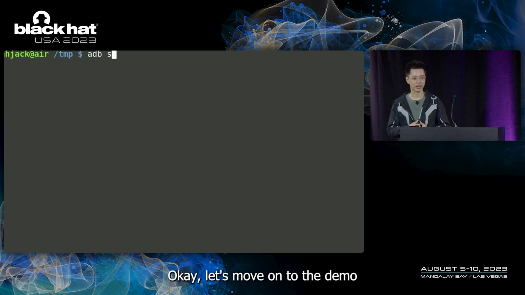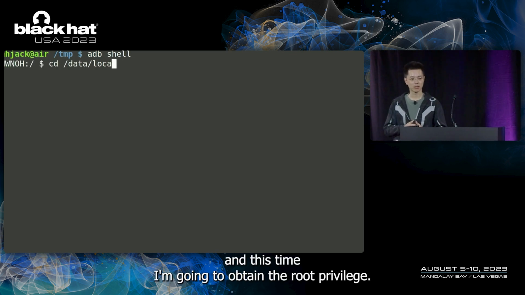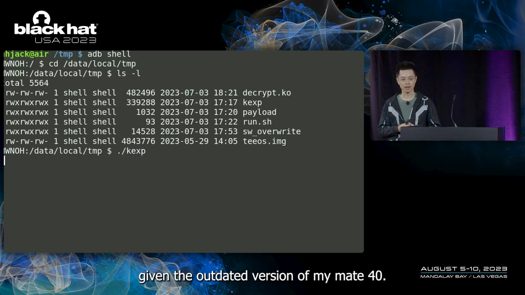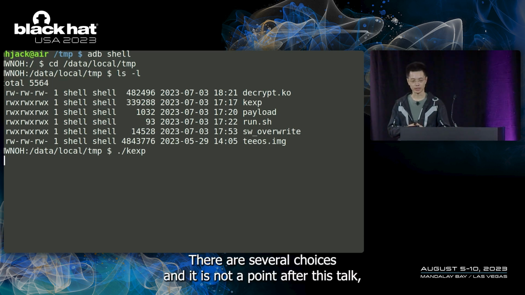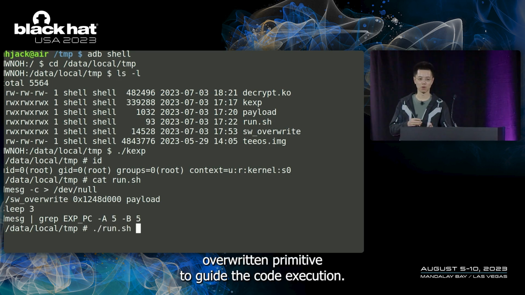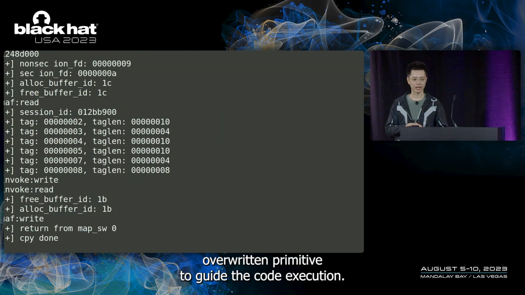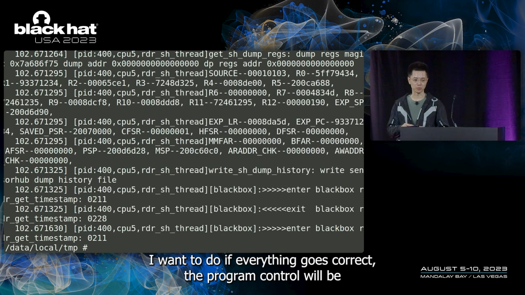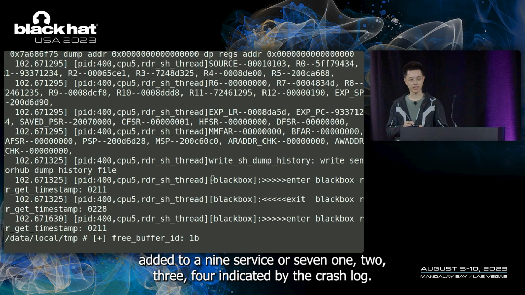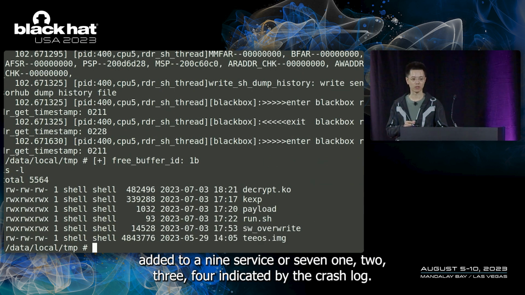Okay, let's move on to the demo. In this demo, I'm going to obtain the root privilege first with a kernel exploit. Given the outdated version of my Mate40, there are several choices, and it is not the point of this talk, so I will skip its explanation. Then we will use the secure overwrite primitive to get code execution on IOMCU. If everything goes correctly, the program counter will be set to 9337-1234, indicated by the crash log.